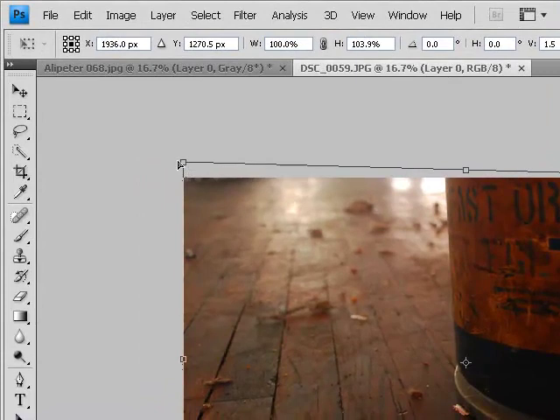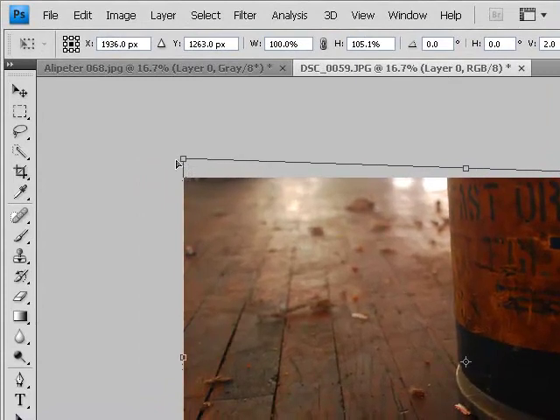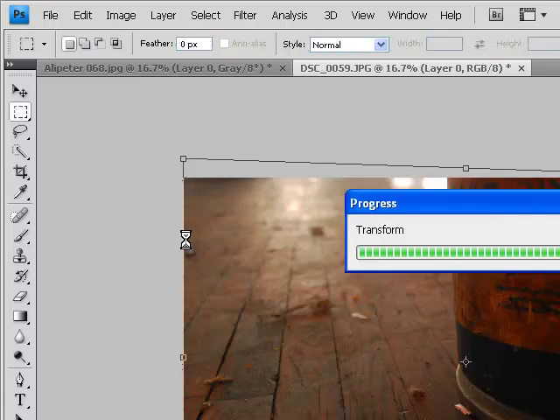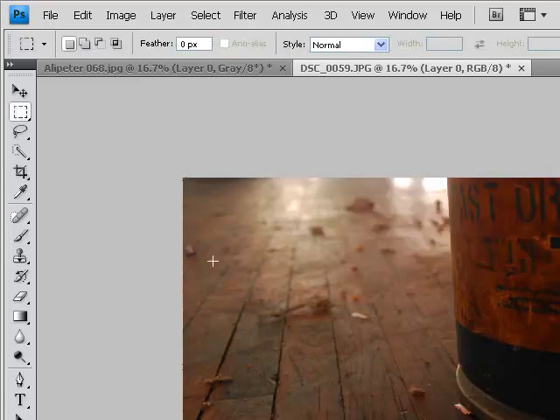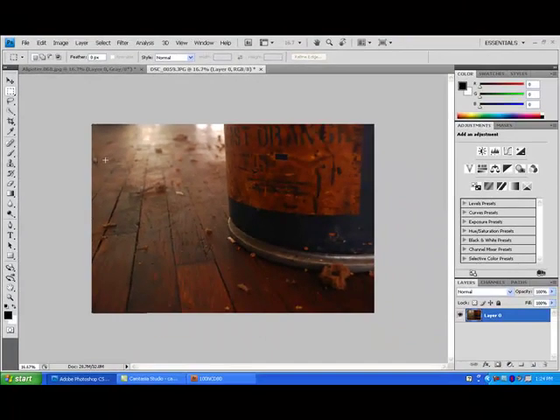This is an especially good image to do this on because it doesn't have people in it. It's not going to look weird when I stretch it out a little bit. So I'm just going to pull that up, hit the Enter key, and now I've cropped that image. That is an acceptable amount of cropping in my opinion.